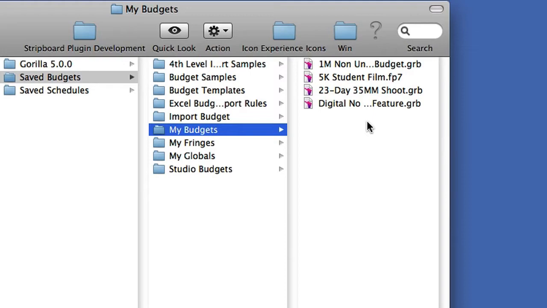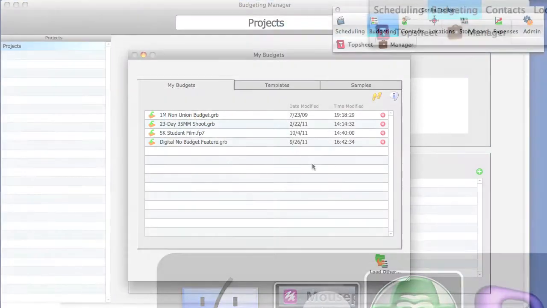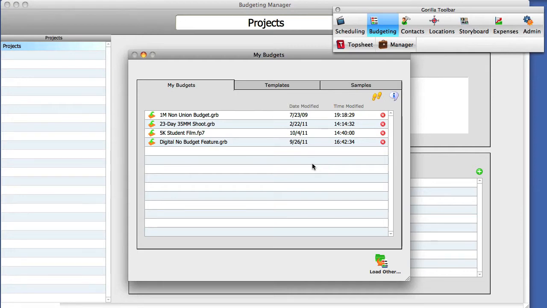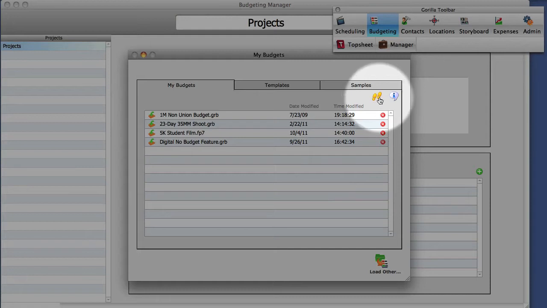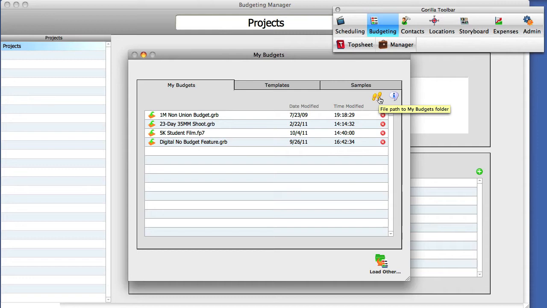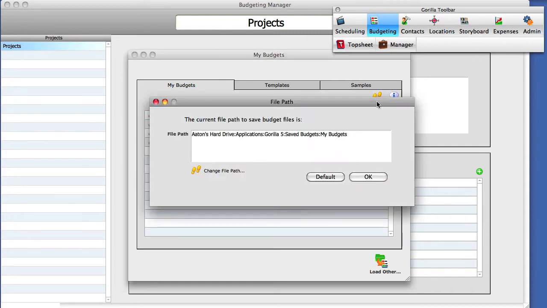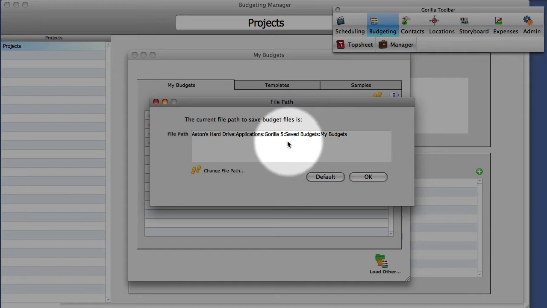You can specify where you want the My Budgets folder to be using the Change File Path command. Let's take a look at that right now. This footstep button allows you to modify the save path for the My Budgets folder. So if you want to save your budgets on another hard drive, or simply another folder on your hard drive, click here and modify the save file path. As you can see here, the current path for the My Budgets folder is the saved Budgets folder in the Gorilla 5 folder.